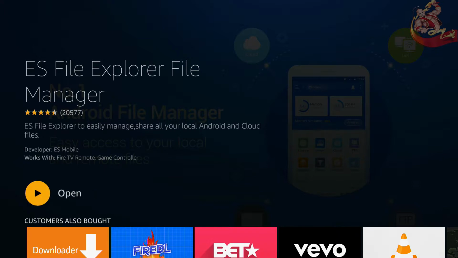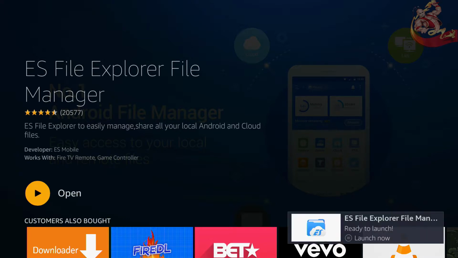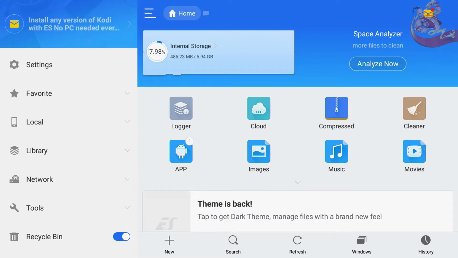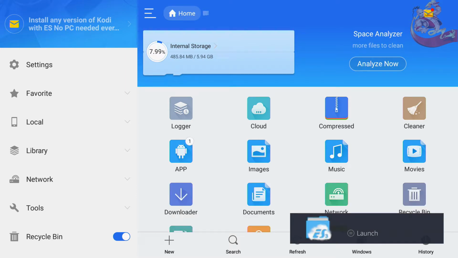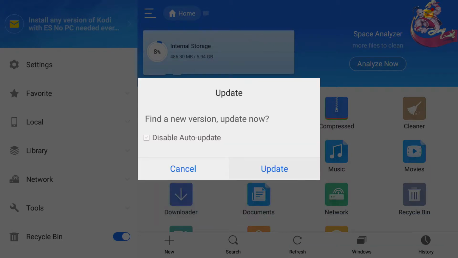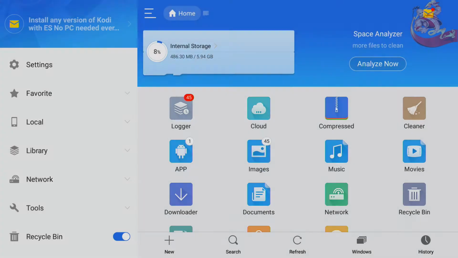And as you're going to see, it'll say open after it's installed. So we're going to go ahead and click on open, and we'll let that load up. And when you get these pop-ups like this, just hit the back button. I don't really update it. There's really no need to, so we'll just hit cancel.